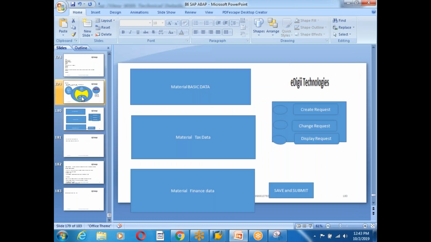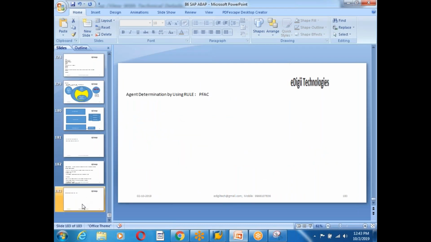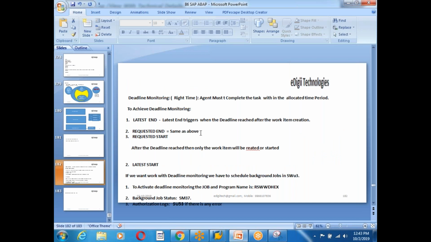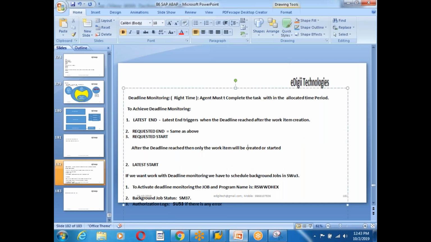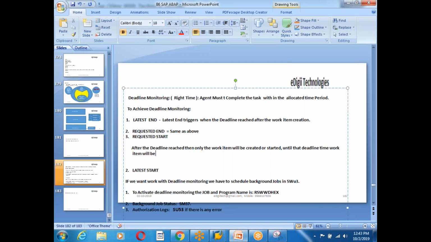So what is the status of the work item when you use the latest requested start? Until that deadline time, the work item will be in the waiting status. So this is also one of the statuses. It will be in the waiting status.